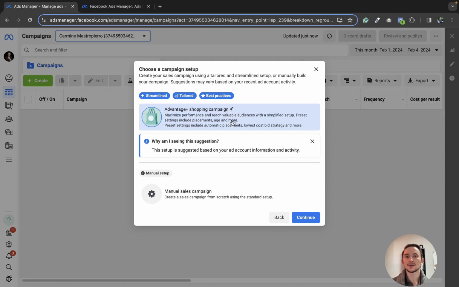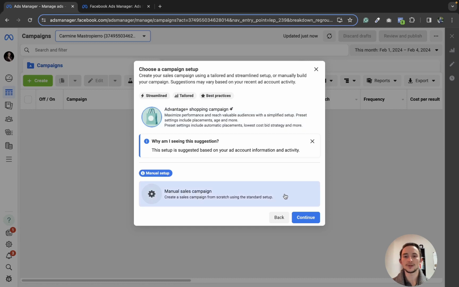There's best practices and things you can do that are proven, but at the end of the day, nothing really beats testing for your individual audience and business. But again, to keep things simple, let's actually do a manual sales campaign. And this will allow us to really tweak the options and what we get.